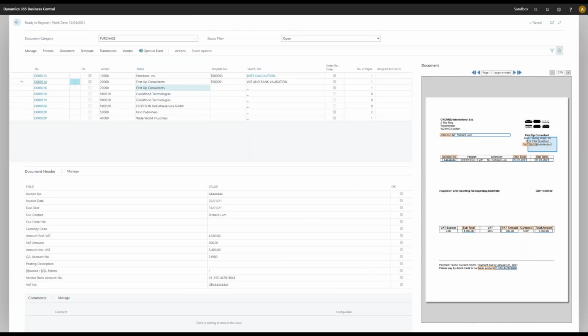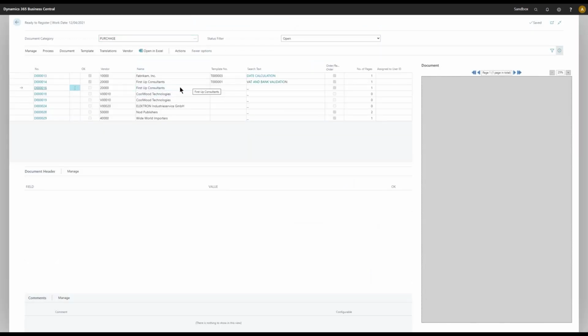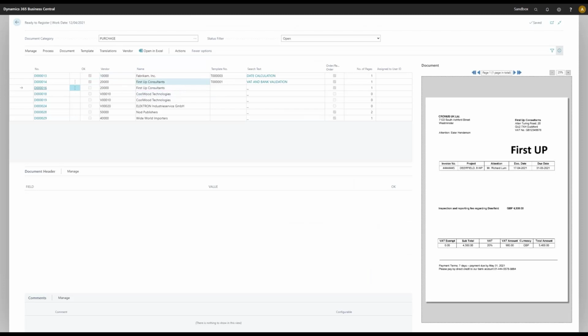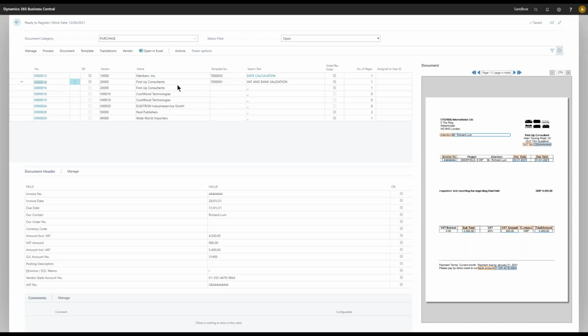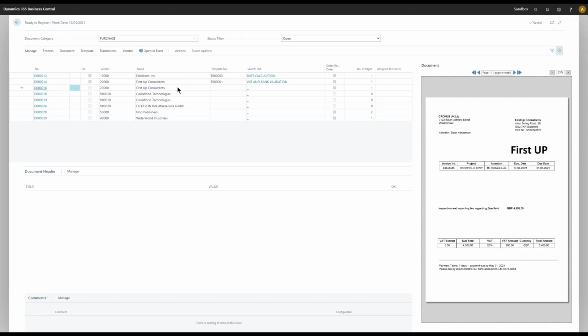So let's take a look at what goes on when a document is not correct. I've received this invoice, and as you can see, it looks like one from First Up Consultants, but I'm not sure if this is a proper one or is it a fake. Somebody trying to get my money without any services being delivered. When you compare those two invoices, they are quite similar, but there are slight differences.